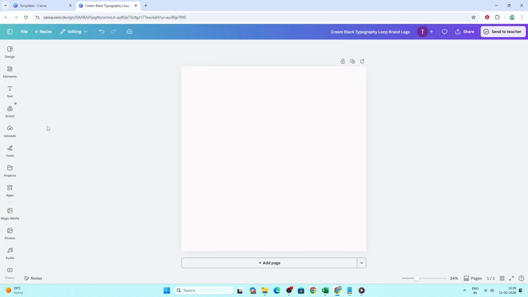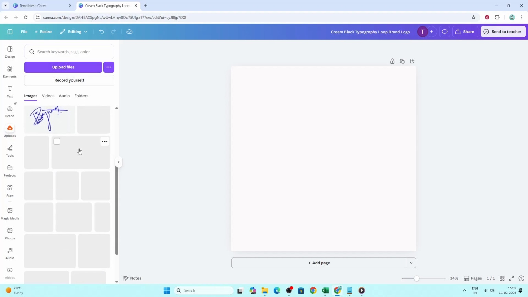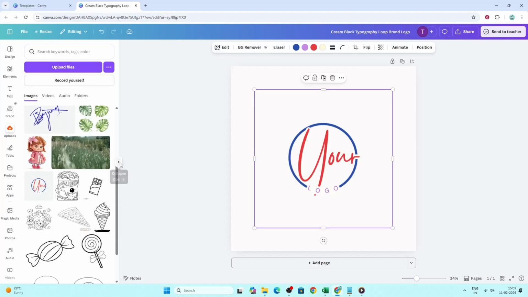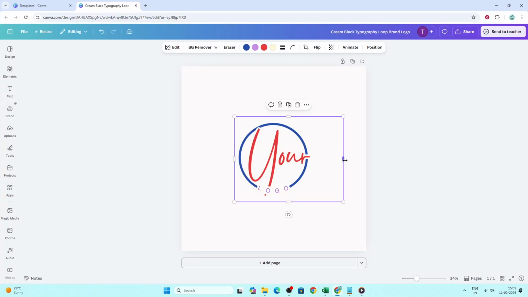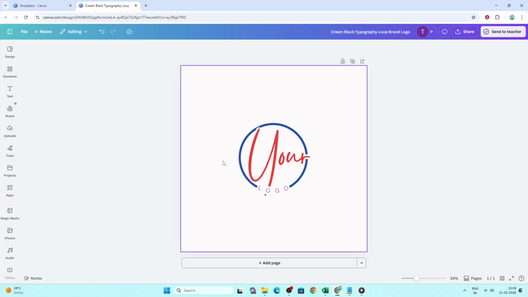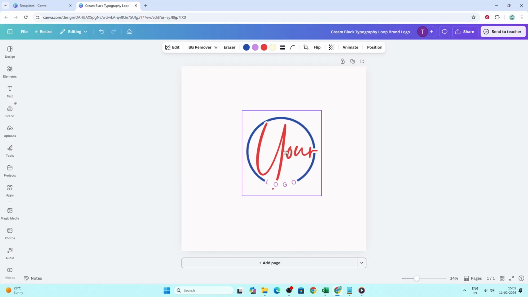Next, upload your logo to Canva and click it to select it. If it's not already in your uploads, drag and drop the file in, or use the Uploads panel on the left. A PNG with a transparent background works best, but any high-contrast logo will do.